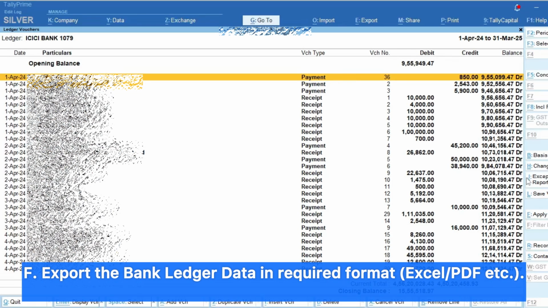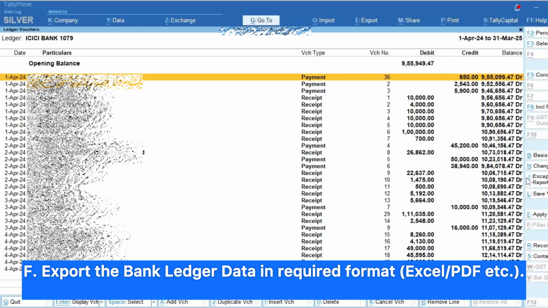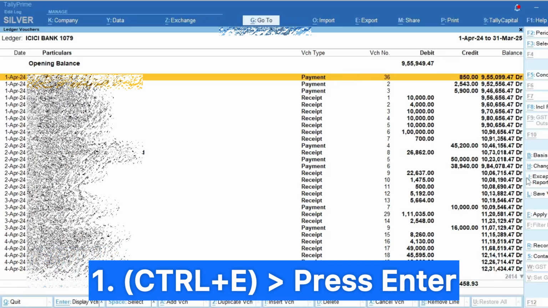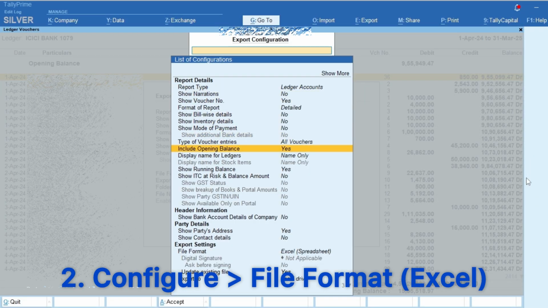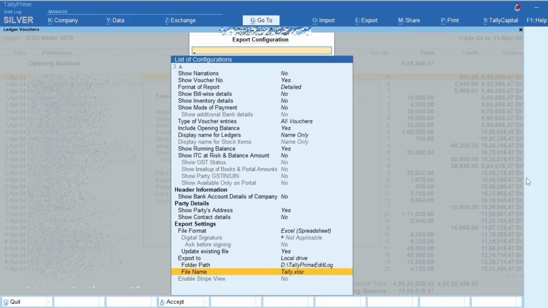And now, since you want to download or extract this information in Excel or PDF, we have to start the next step, which is the export of data. To export a particular report, the standard command is Control plus E, which will open the functionality of exporting it. First of all, go into configure and make sure that the file format is Excel if you want to download the report in Excel.